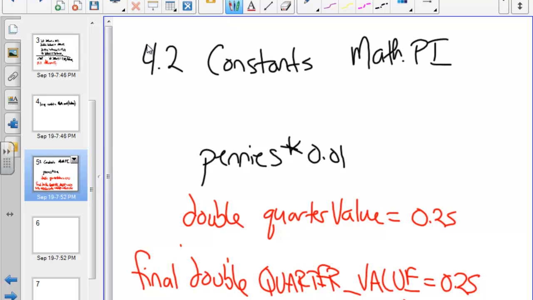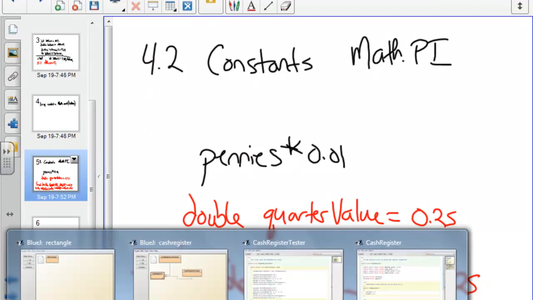Math.pi, and it would automatically give you the whole number. So if you look at the cash register class on page 143, and then the cash register tester, it's got a few constants in it. So we'll go ahead and open that up real quick.